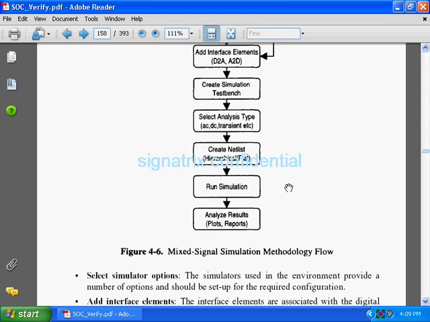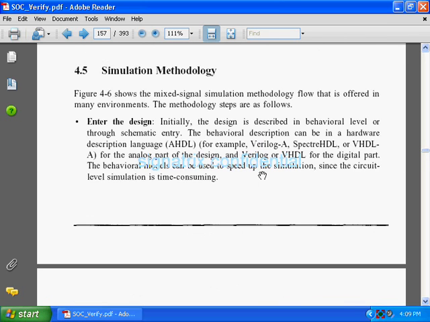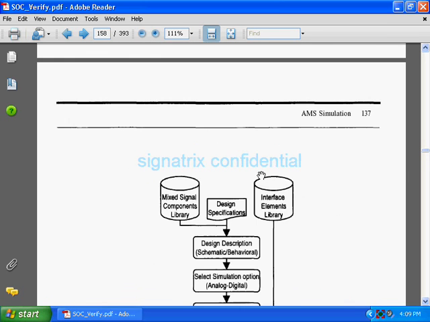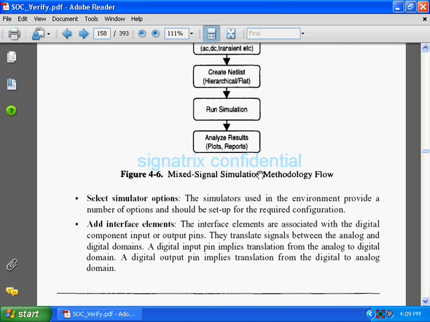So this is all about mixed signal simulation. First step is how to enter the design. Second option is select simulator option. In the simulator we have many options, so we have to enable some switches. The simulator used in the environment provides a number of options and should be set up for the required configuration. That is what I told you: you have to enable switches based on your application.